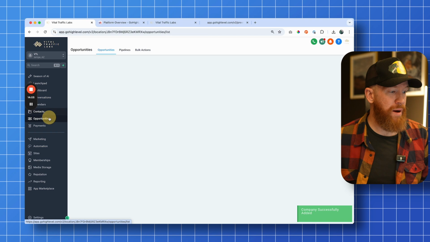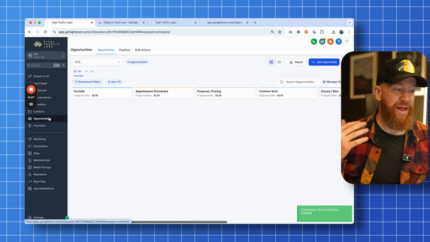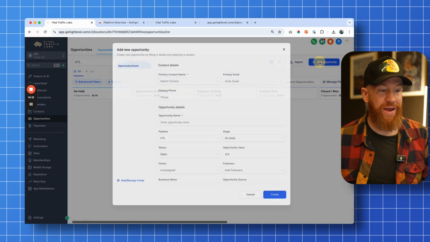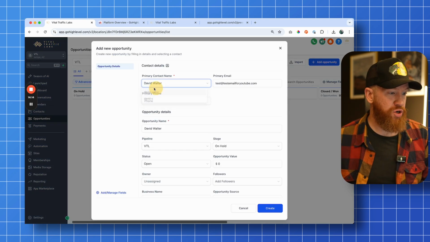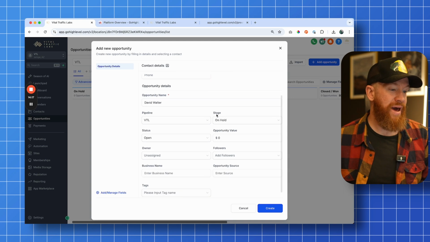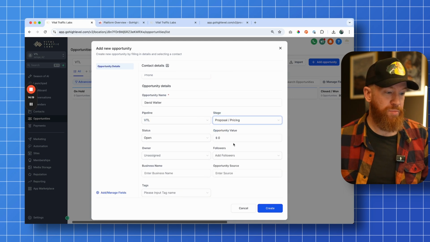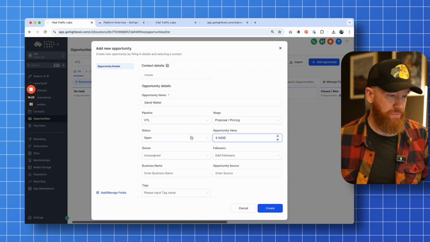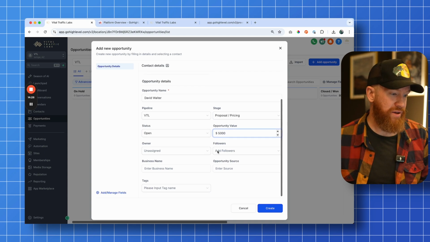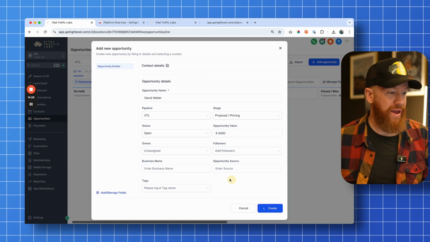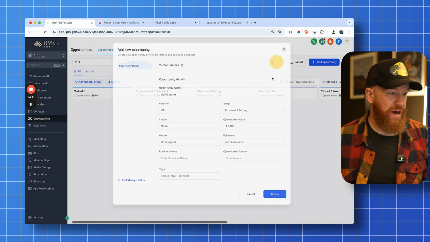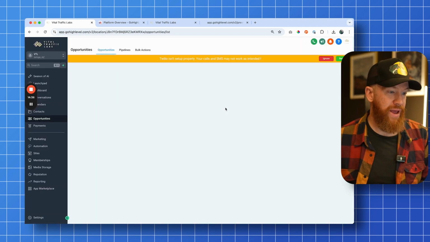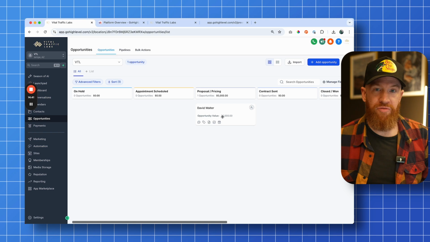Now when I come back to my opportunities, let's say I spoke with David, had a good call, and he's interested in seeing a proposal. What I'm going to go ahead and do is I'm going to create an opportunity here for the contact that I just created, David Walter. I'm going to go ahead and add it to the stage, pricing/proposal, because he wants to see a proposal. Now let's say that that proposal was for $5,000 per month. I'm going to add in the opportunity value of $5,000. Go ahead and create that opportunity. Now, if we X out of this and refresh our pipeline, we can now see that the opportunity has been created. So we got David Walter here with an opportunity value of $5,000.